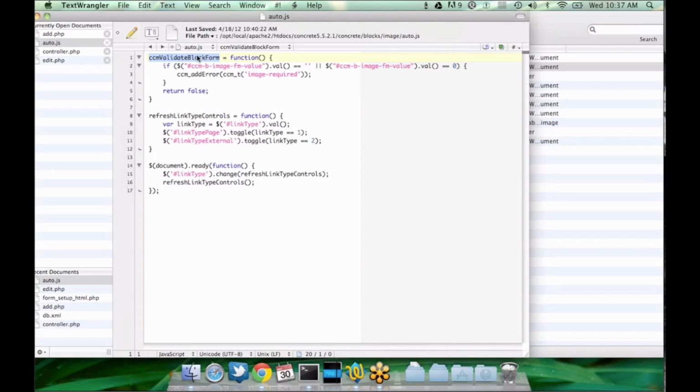CCM validate block form is the function that you can define, and if you want to make it so that a block fails for any reason, you simply call the function CCM_add_error, and you add an error into that function, and it will cancel a block from loading. We talk a bit more about that in the advanced section, but I just wanted to make sure that you understood when you see this auto.js, that's what it's for.